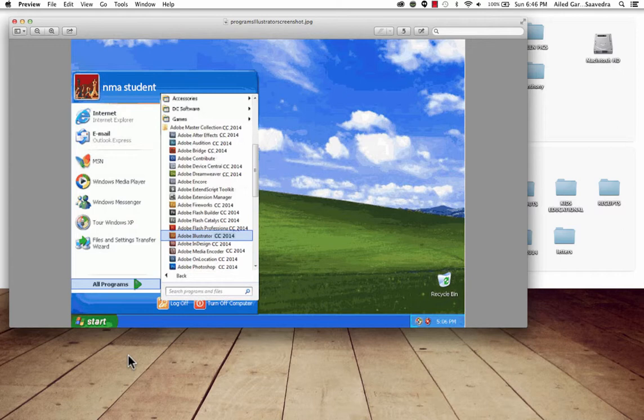Locating the software on the PCs. This is just a picture of an example of what a desktop might look like at school. As you know, you already know how to log in. You would log in as the NMA student using the COA password. You would go into the start menu, and then under all programs it should be listed, and you're going to want to select Adobe Illustrator 6.